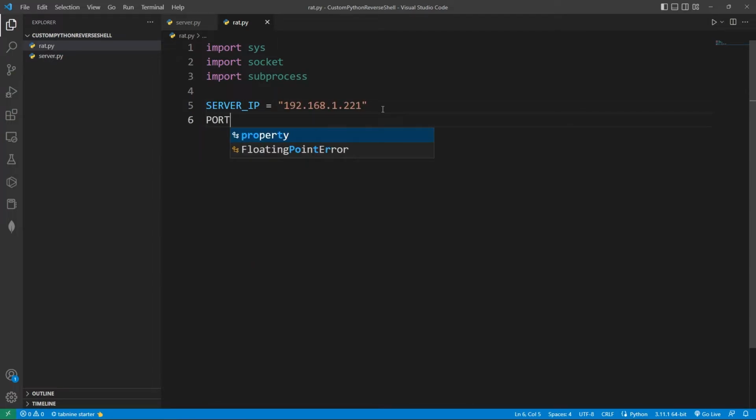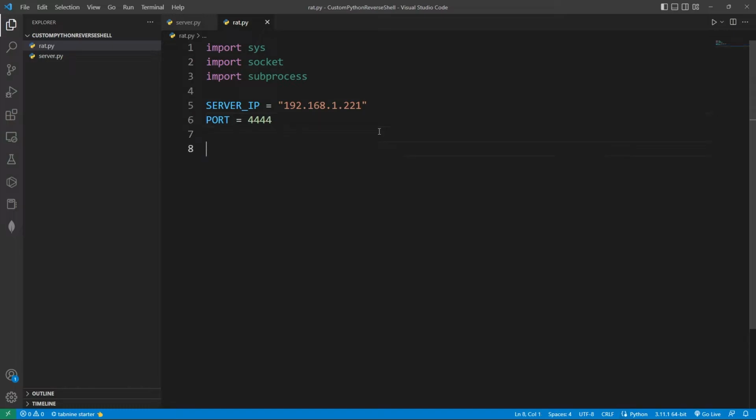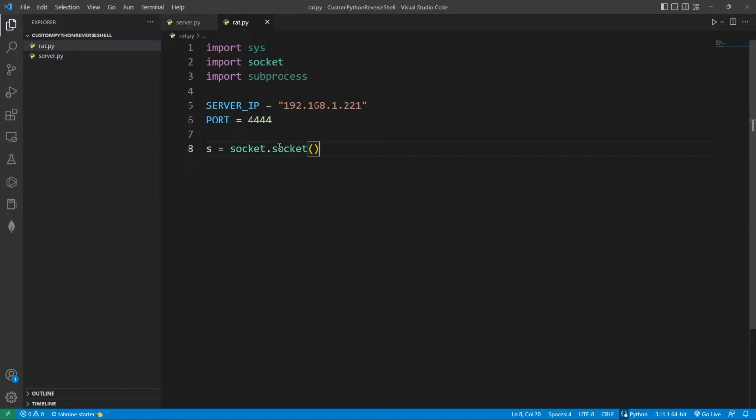We're going to again do the port is equal to 4444, right? That's what we said. And then under here we're going to do s is equal to, wait, I don't need to write this. We'll just copy from here, paste it, and then s.connect, and then server IP port, right? Oops. Port needs to be capitalized because that's how we made the variable.